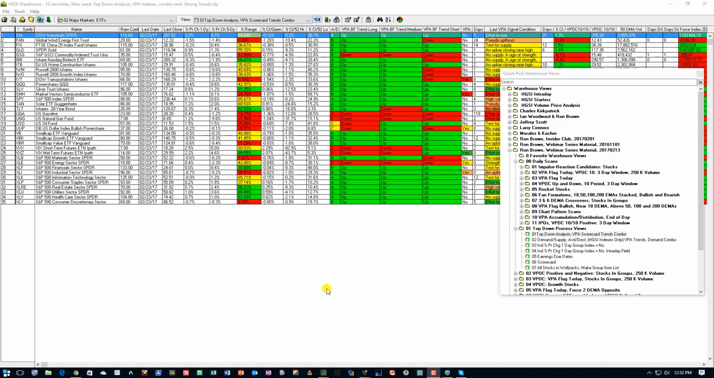It's nearly 1 o'clock Central Time on Friday, February 24th. You can see down here at the lower right hand corner, and I'm still in the same major market ETFs group. Been away from the computer for several hours, and I'm just coming back to check on things.